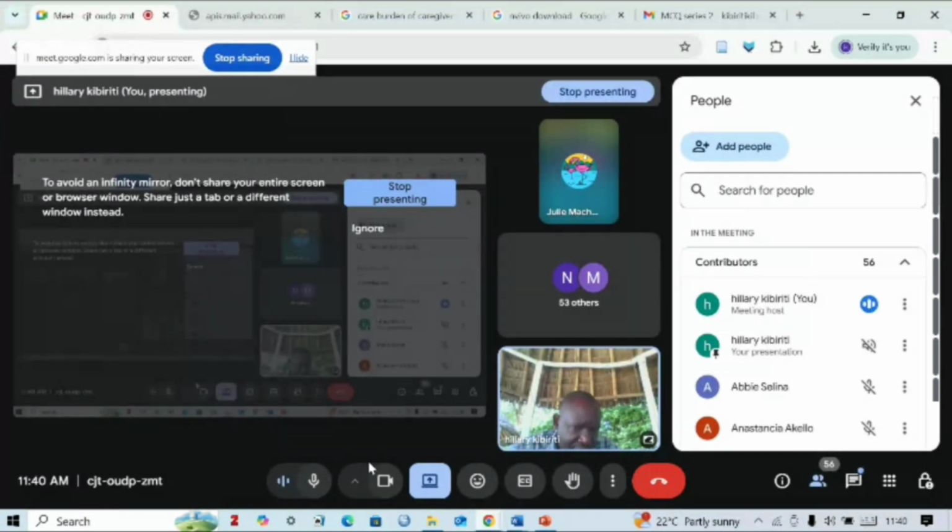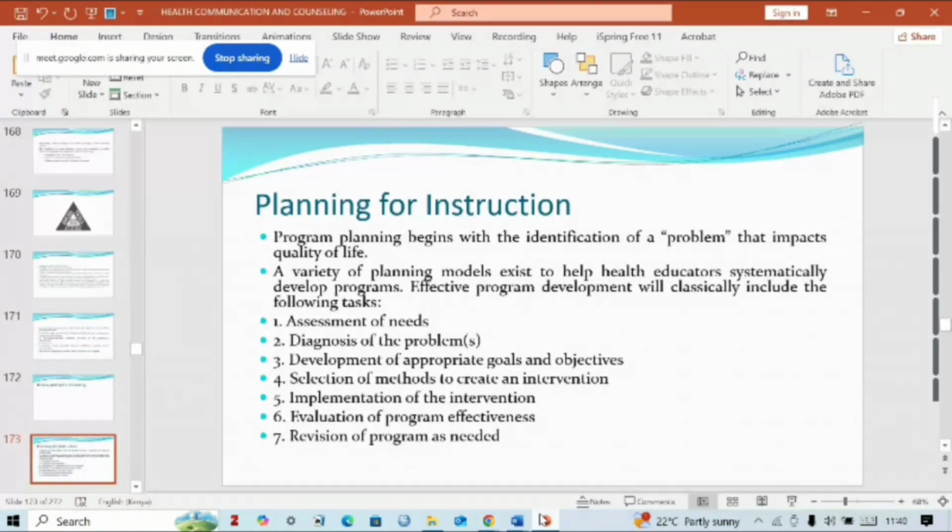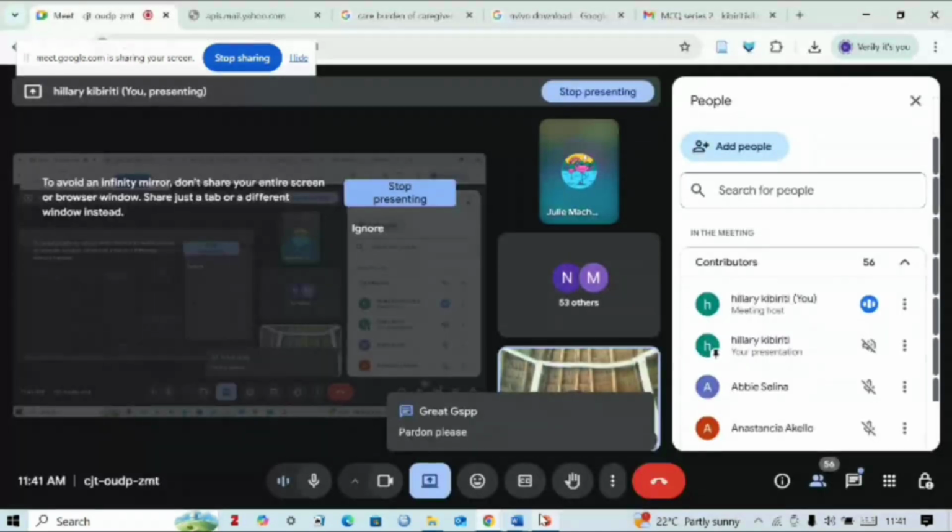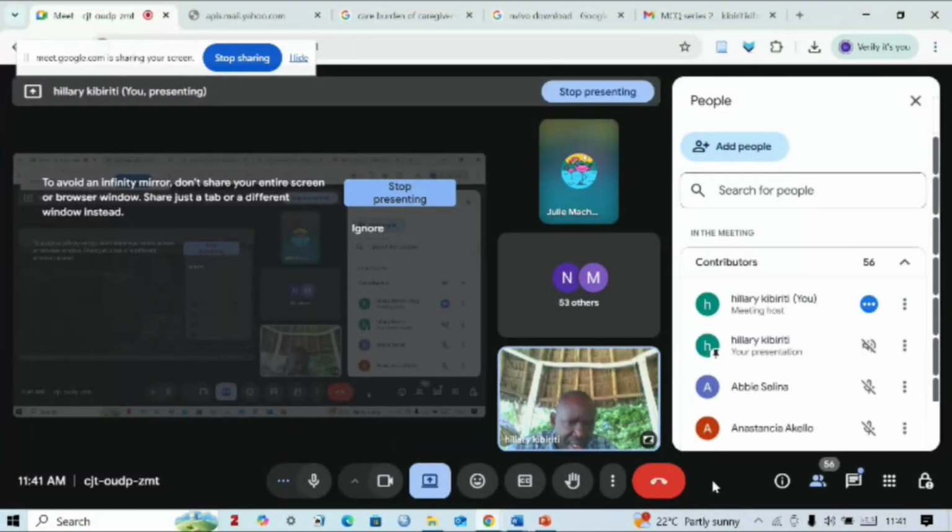So, following the 7 steps or the 7 ingredients of assessment of needs, diagnosis of the problem, development of appropriate goals and objectives, selection of methods to create an intervention, implementation of the intervention, evaluation of the program effectiveness, revision of program needs, and so forth. Use that approach to be able to create a health education plan.